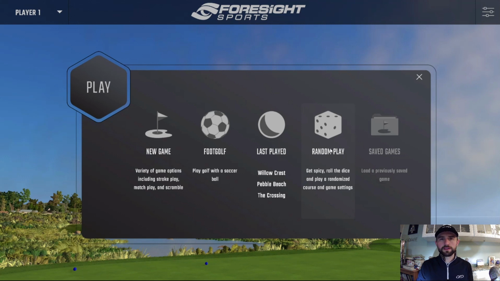Before we get into creating a new game, if you click on random play, your computer will randomly select a random 18 holes between all the golf courses you have activated on your FSX account. So if you have 18 golf courses, it'll probably select one hole from each of the courses and put together its own course for you. It's pretty neat. And last played, it just shows you where you were last playing. So if you want to jump back in, it's a convenient tab right there for you.